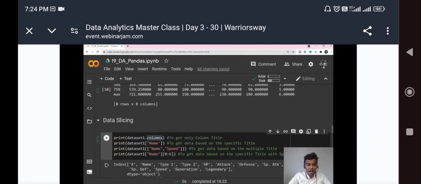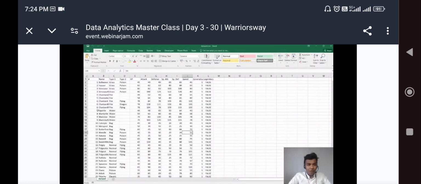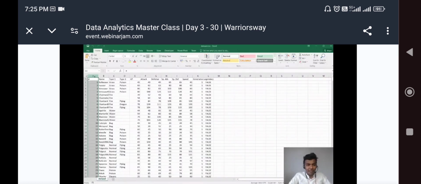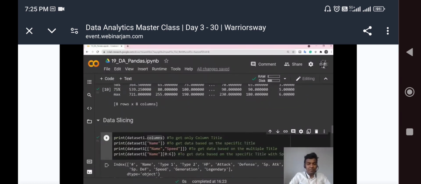So what is the index? Ash. Okay, this is the ash here, right? And then name, type 1, type 2, HP, attack, defense, SP attack, SP def, speed, generation, legendary. These are the titles, right? This is the information we can easily get by using dataset1.columns. So I hope you guys got this.